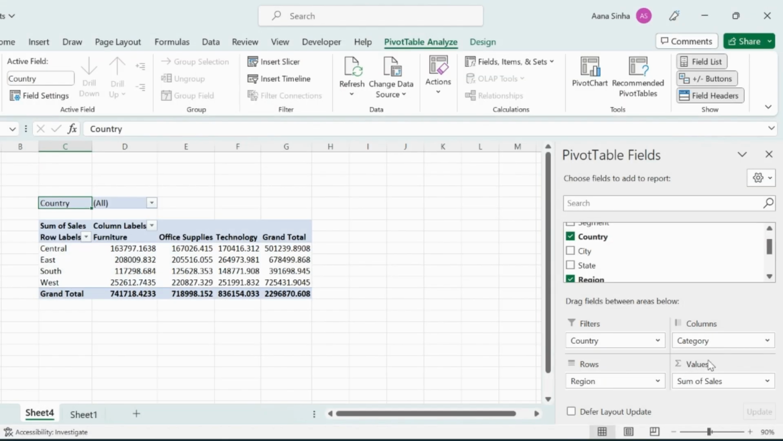And similarly, we have the values component, which is very useful to aggregate the numeric data. Under this values component, we always have the numeric data.